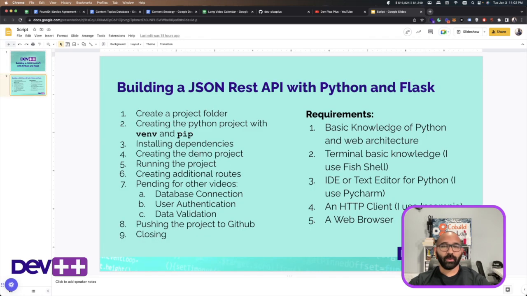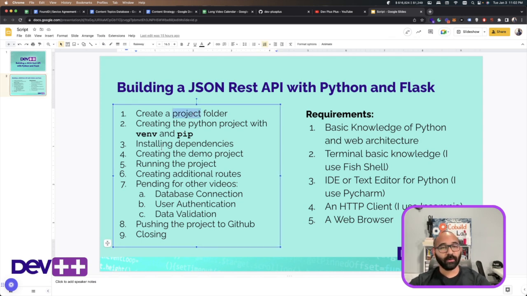In today's episode, we're going to follow the steps to build that JSON REST API with Python and Flask. We're going to start by creating the project folder and creating the Python project using virtualenv and pip as a package manager. We're going to install the dependencies, create a demo project, run the project, and create additional routes for a REST API.